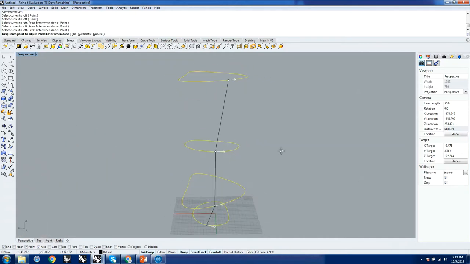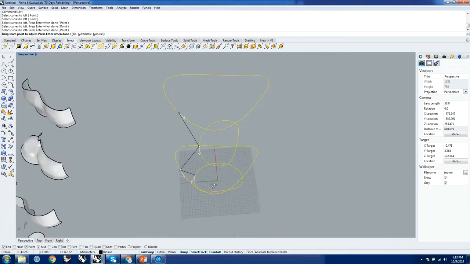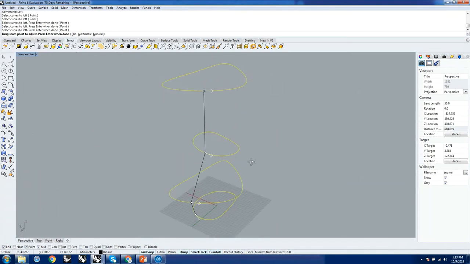So now you see this weird little line, like a polyline with some fancy arrows on it. And the command prompt tells me to drag seam point to adjust. Now, what exactly is this seam? You might remember we were speaking about this yesterday, that we will discuss it when we see the right opportunity. So I think now is the time to discuss what a seam is.